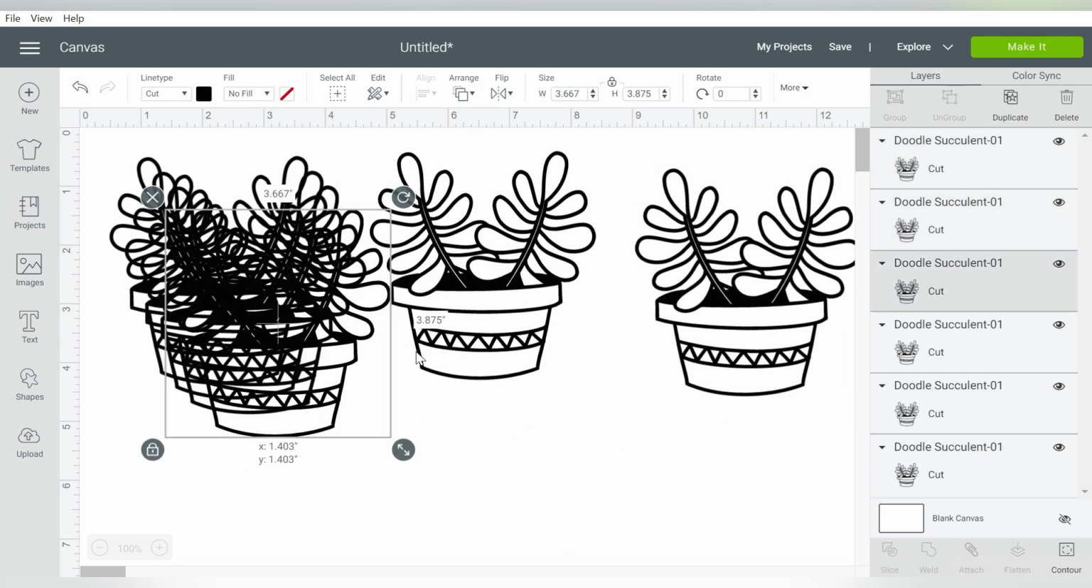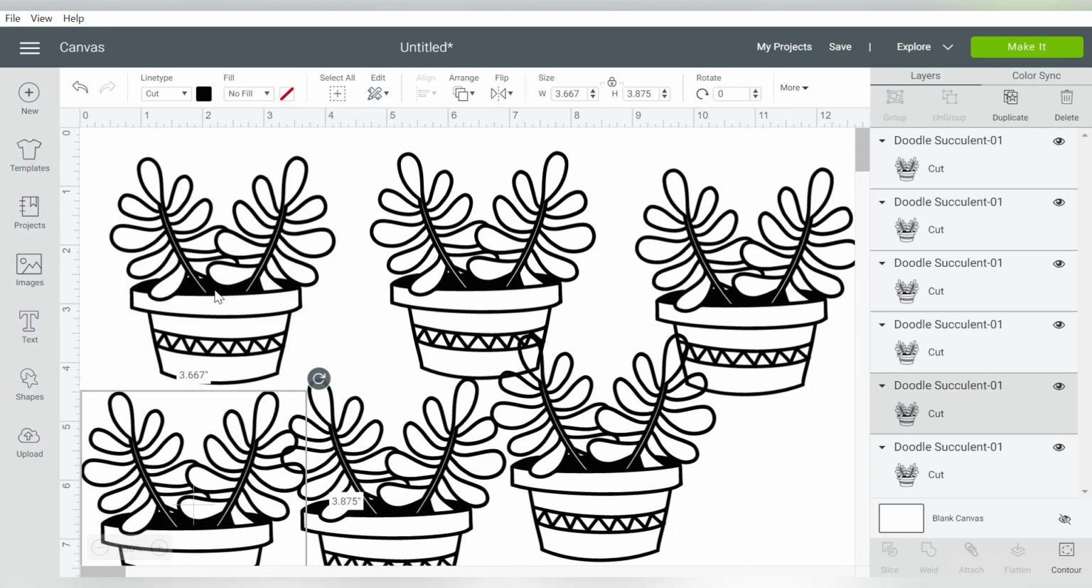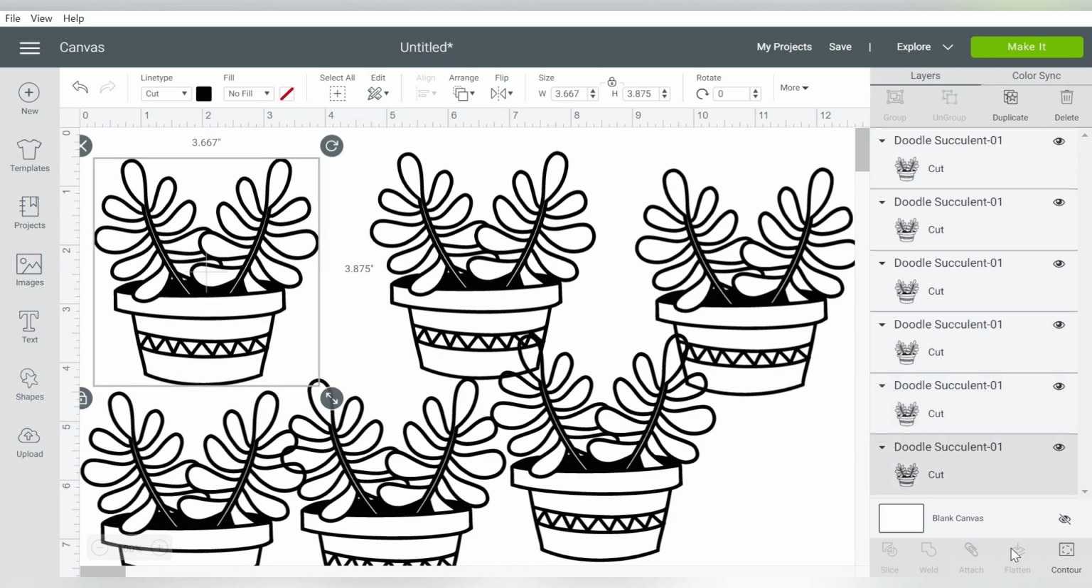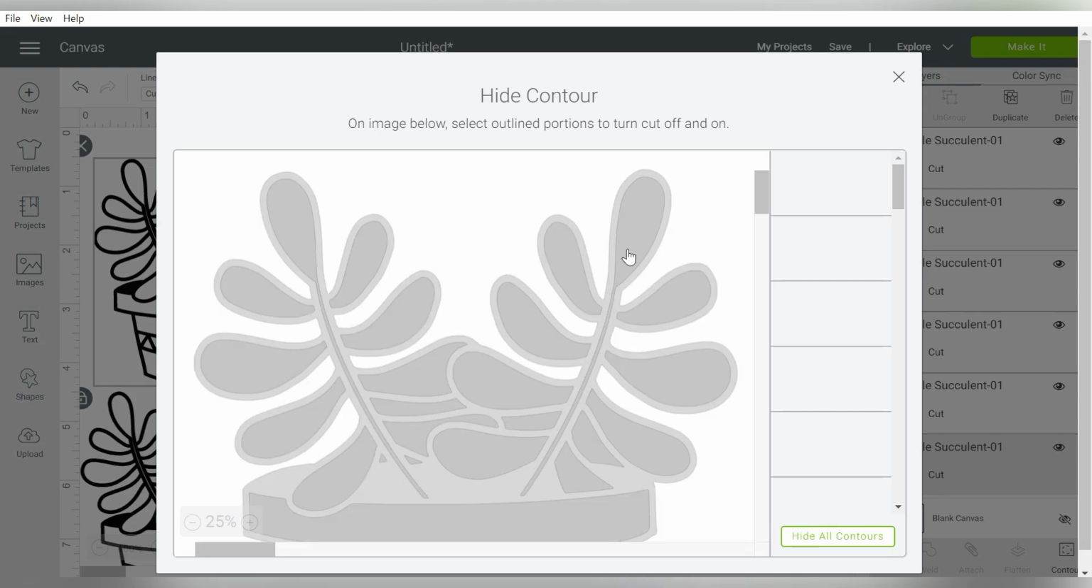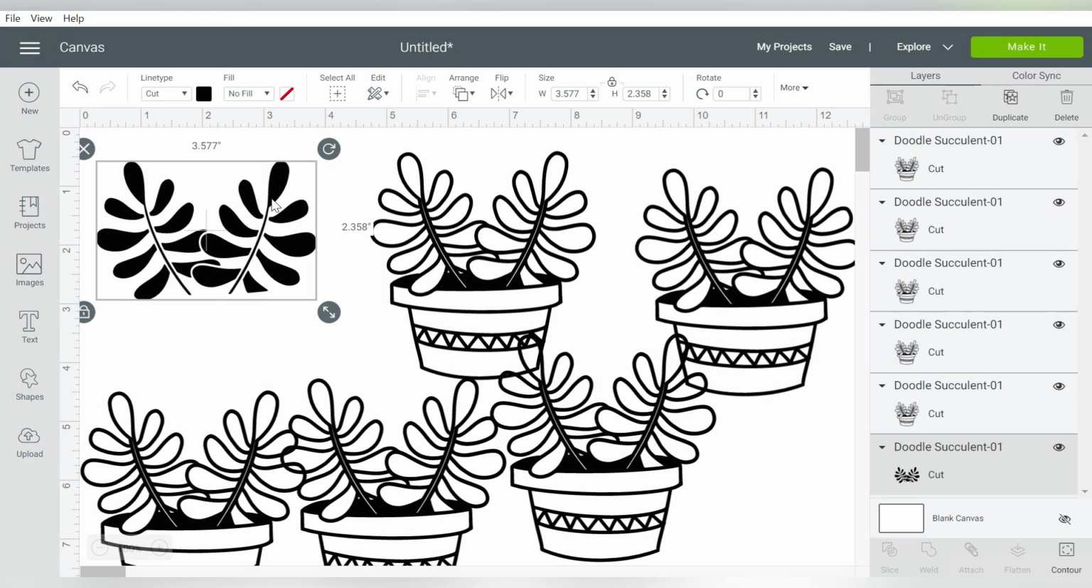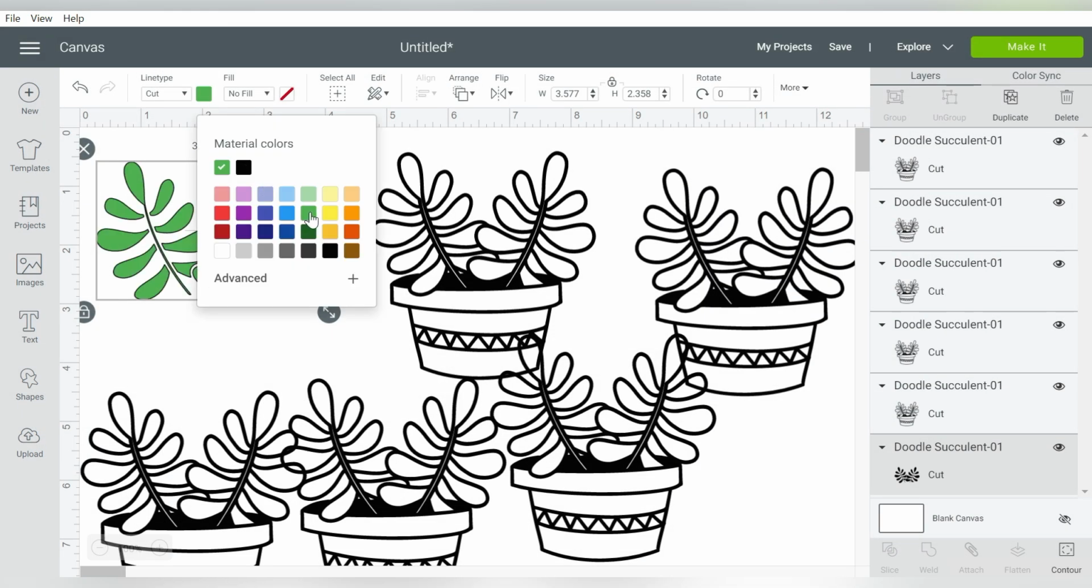Okay, so let's kind of break these up a little bit. All right, so what we're going to do is come down here on the right bottom. We're going to choose contour. And I'm going to use hide all contours, and then I'm going to come in here and click on the shapes that I want to keep. Make sure you get rid of your black outline, and I'm going to go ahead and color it in green.